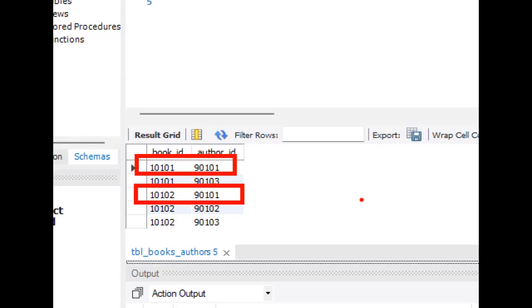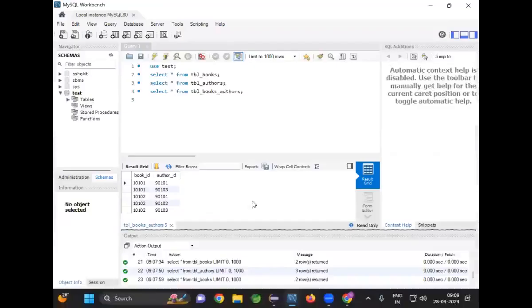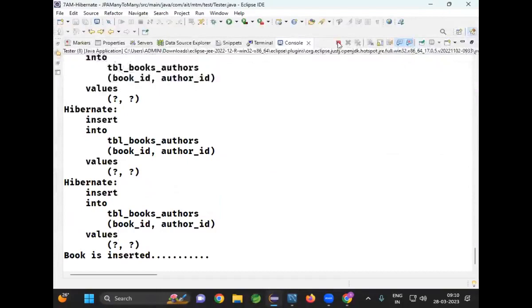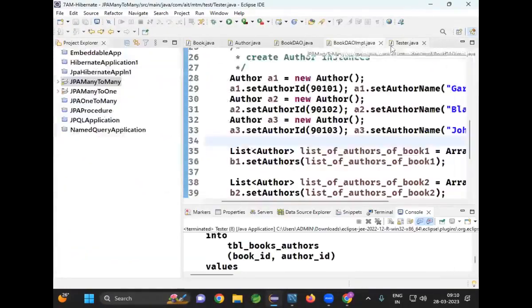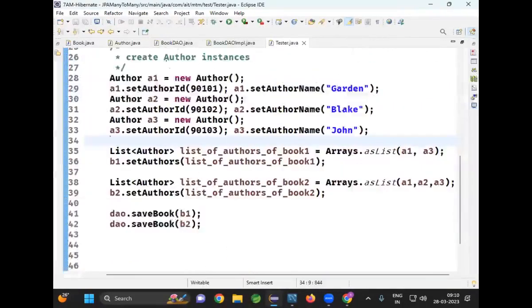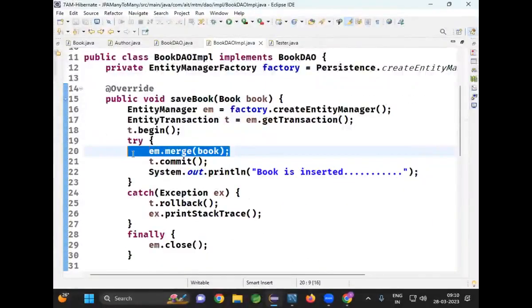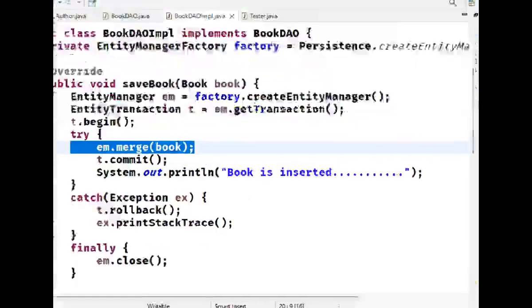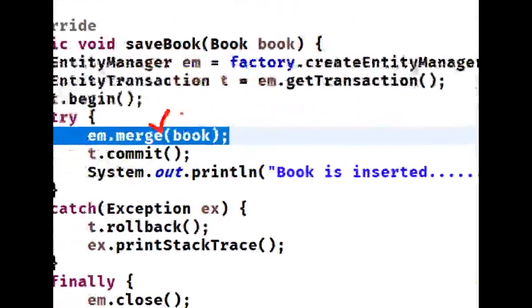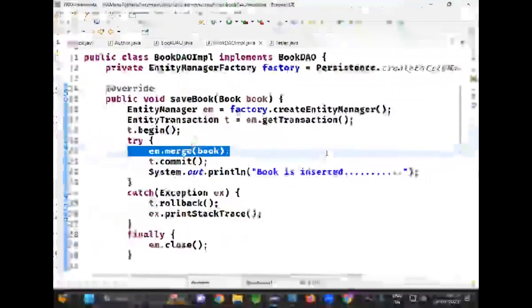Where can you find the relationship as many to many? In this table. What is this table called? The join table. This is our output for today. The small change I made is that I called the merge method in place of the persist method in my DAO. Instead of calling the persist method, which method did I call to get a solution for this problem? The merge method.